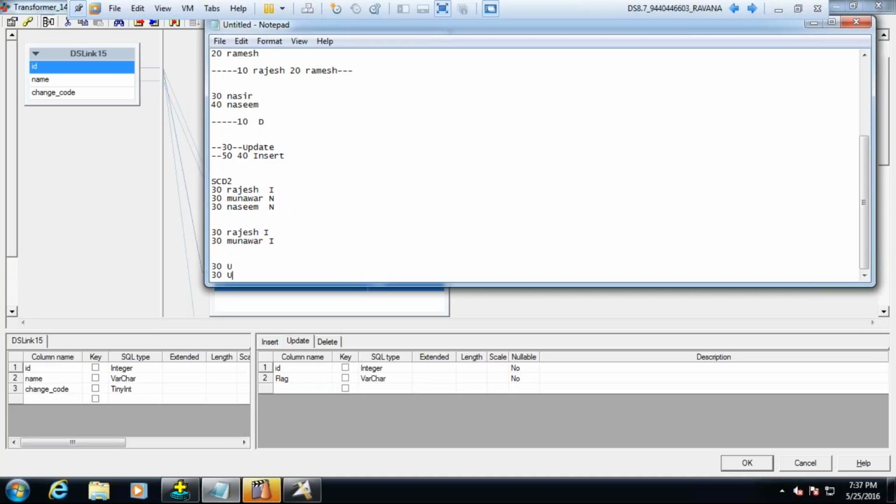Sir, are you understanding? Anyone? Yes, it's creating a conflict because both the records will be present. The 30 Rajesh is a new record which got inserted and 30 Munawar was the previous record. Now when I do an update on 30 saying that flag is equal to U, set where ID is equal to 30, then it will update both the records, right? Yes. So it should not happen.